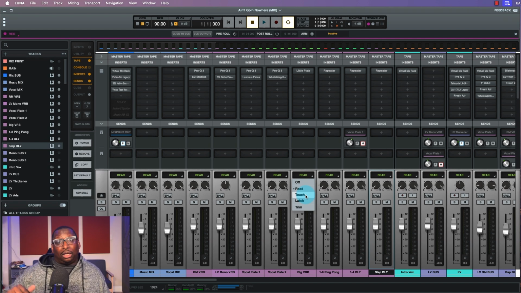And when I let go, it's going to pop right back to where it originally was. All right. So that's what touch does. And then we have here in Luna a latch setting. Latch is going to be similar to touch, except it's not going to pop back. Right. So with touch, if we move it and we let go, it's going to go back to what it was before. Latch is not going to do that.